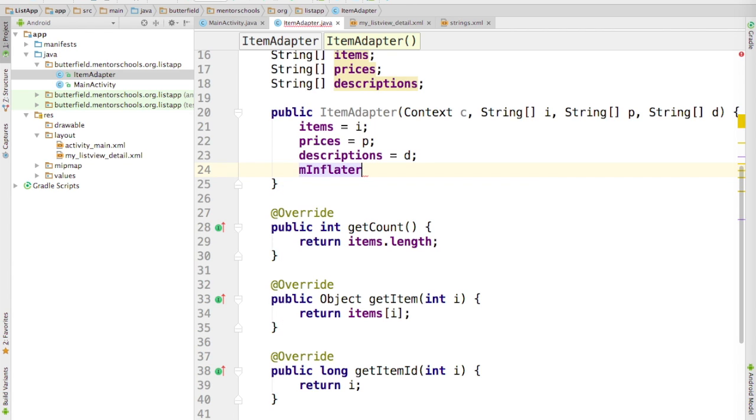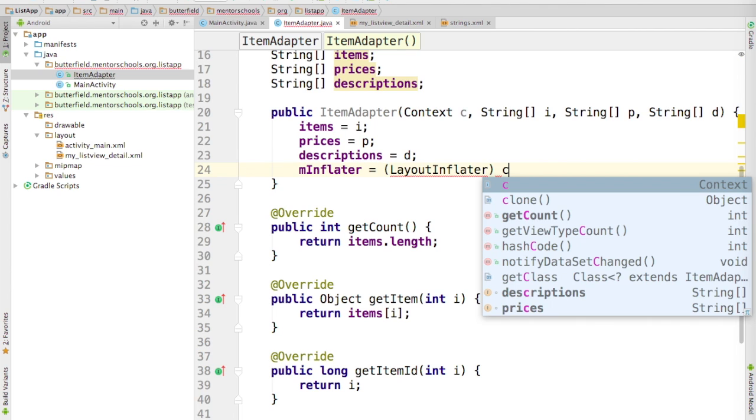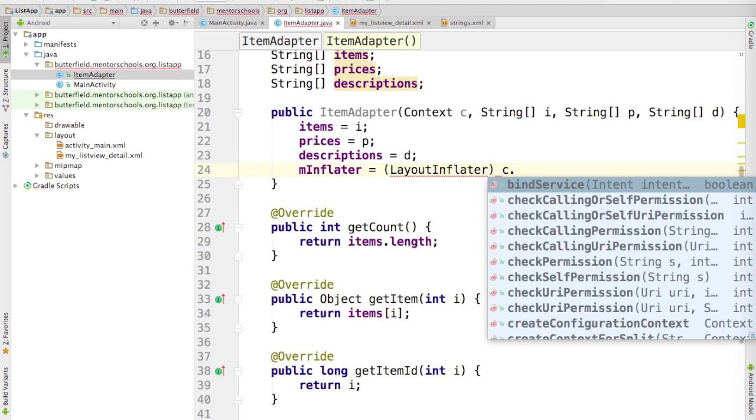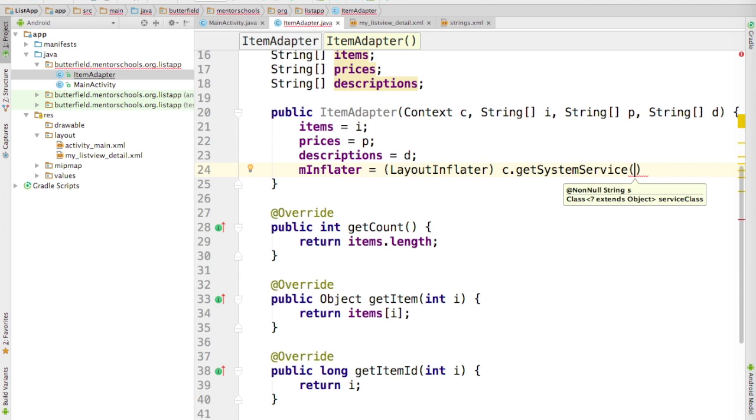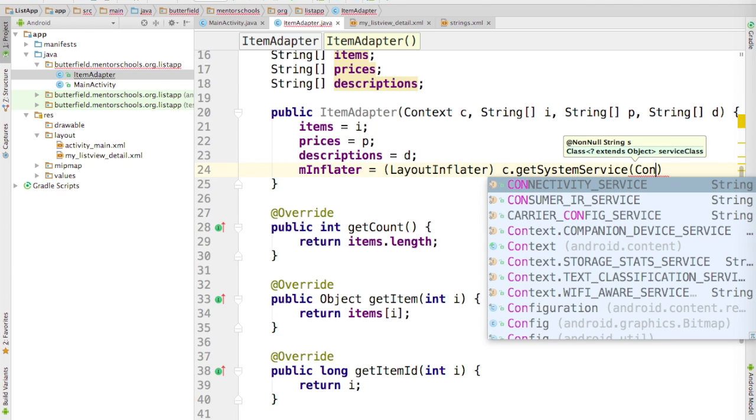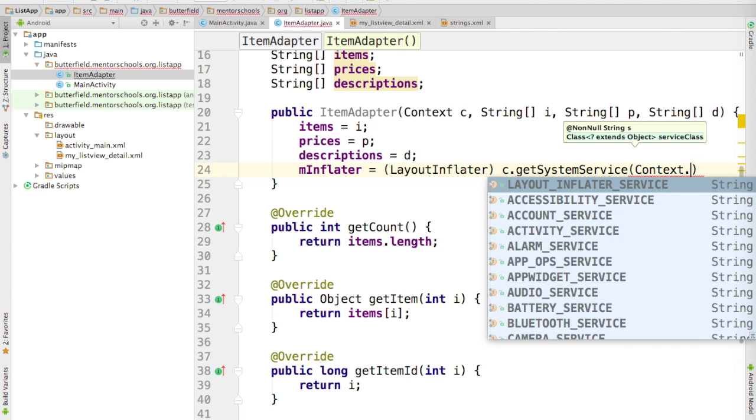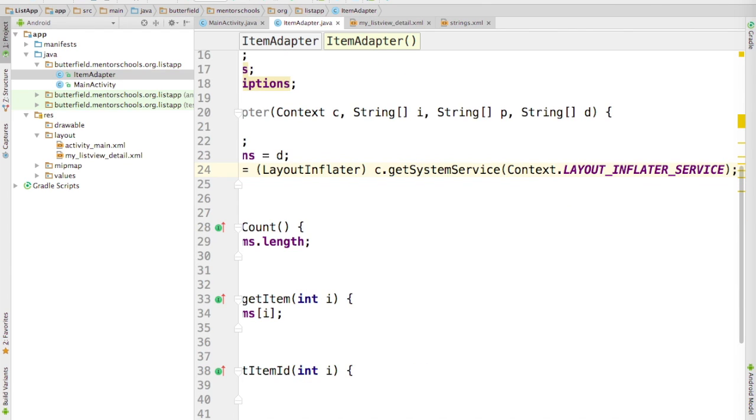Lastly, Inflator needs to get initialized, and this is how you do it. You're going to say, give me a layout inflator. Oops, grabbed the wrong one there. We want a layout inflator within this context, so our context is called C, and we're going to get the system service, and then we can tell it that we're just going to use one of its constants that it provides. So it provides a context layout inflator service. All right, so that's already provided within Android.